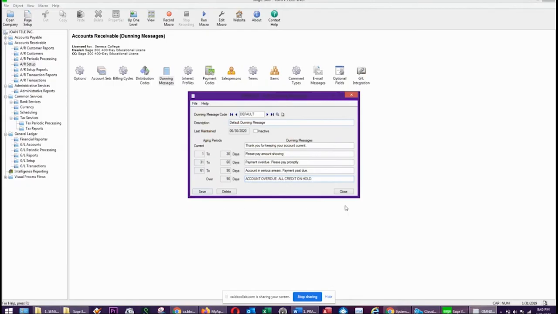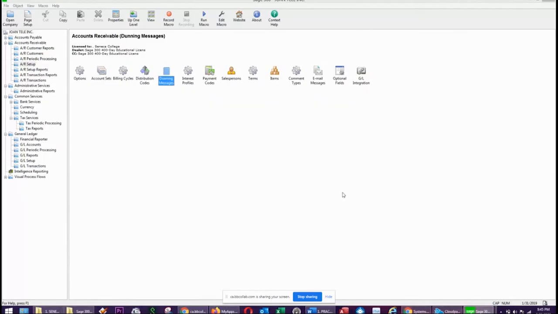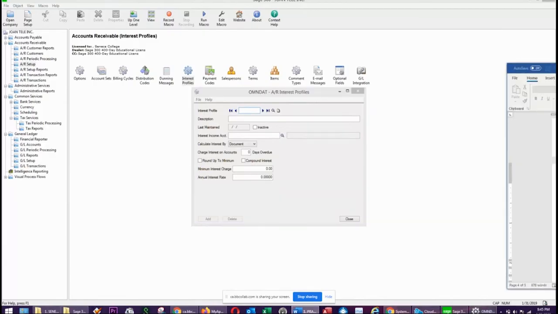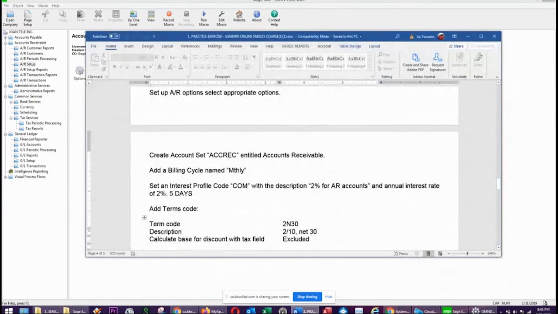So nothing needs to be saved. I haven't made any changes. I'll accept the defaults. Interest profile. I will double click there, and in interest profile, I'll just show it to you before I move on to it. Set an interest profile for COM. The code is COM. 2% for AR accounts. So if they're overdue more than 5 days, we will charge them a 2% interest.